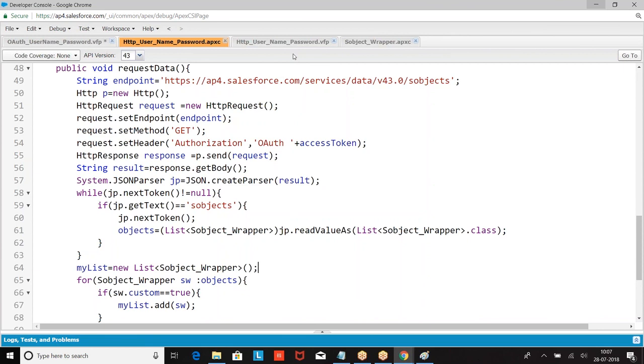In the Visual Force page, where we are displaying my list in the page block table, can you explain the rendered condition? Okay.